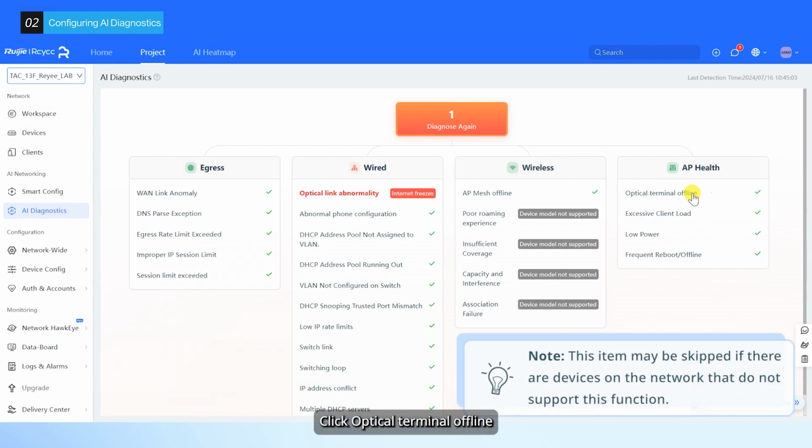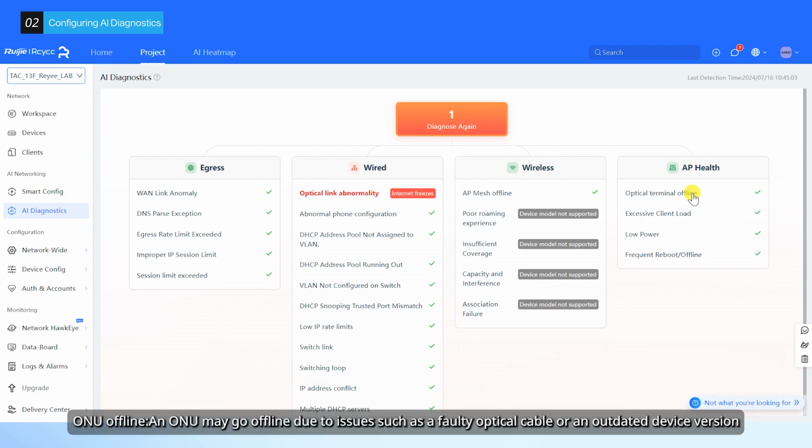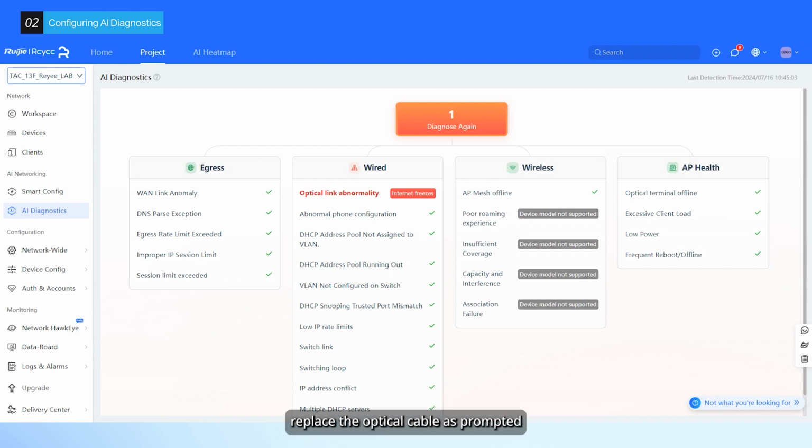Click Optical Terminal Offline. You can scroll down the page to view fault details and solutions. The fault details are as follows: ONU offline. An ONU may go offline due to issues such as a faulty optical cable or an outdated device version. To resolve the fault, replace the optical cable as prompted, or upgrade the device firmware version.